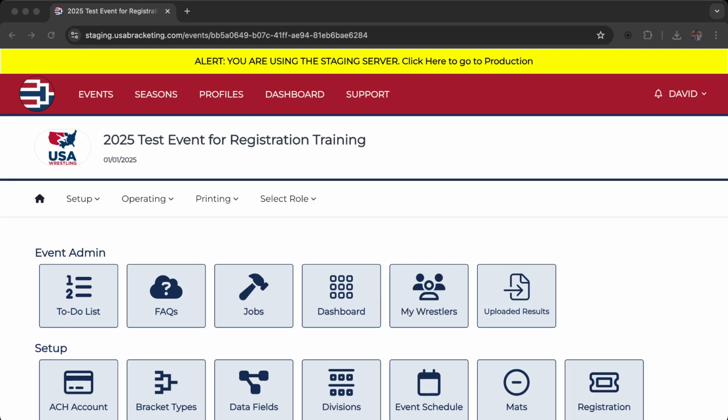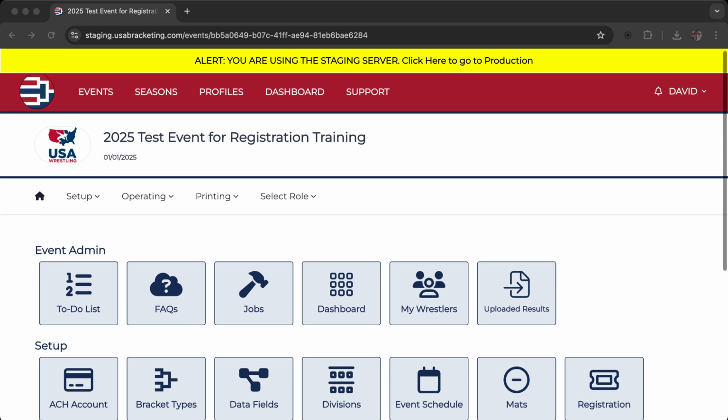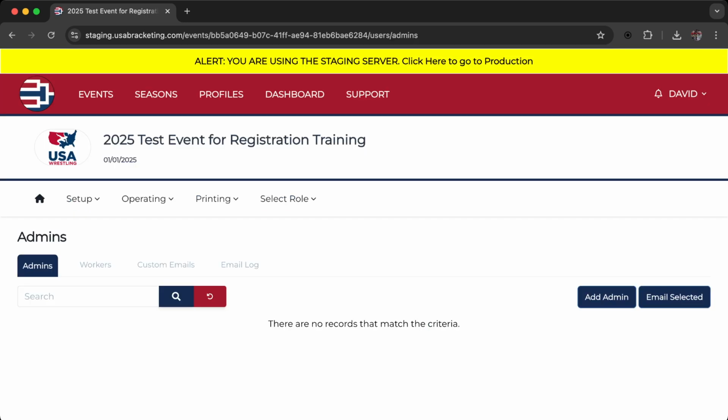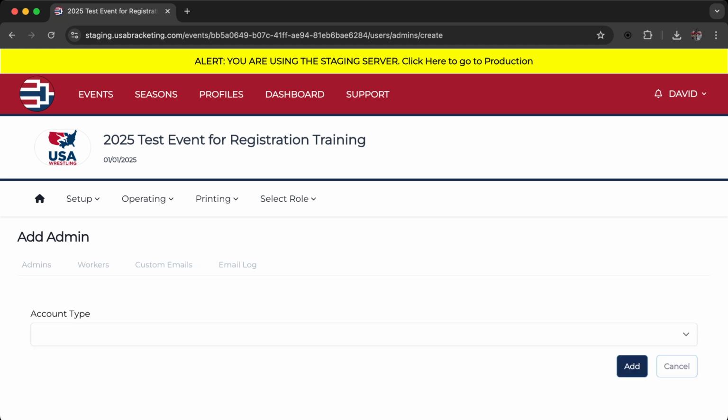All right, let's talk about how we add admins to our event so we can have other admins and workers inside of the event. I want to scroll down, and on the dashboard, I've got my users tab here. I can click on that users button, and when I go here, I'm on my admins tab, so I can add an admin.